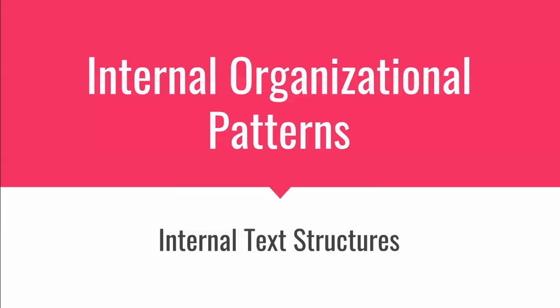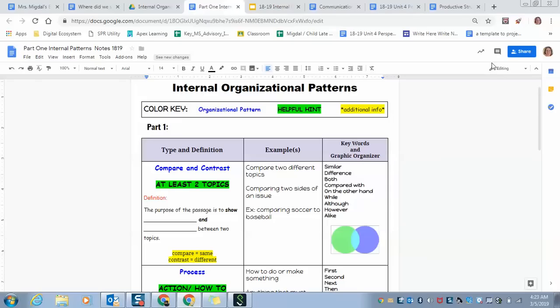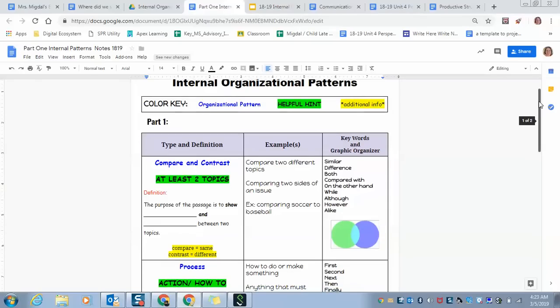And authors create a pattern to help you understand what they're saying and to help your brain process what they're going to say next. So if you can identify the text structure, it's really going to help you understand the text more. So today we're going to look at 7 internal text structures, and we're going to give you some samples. Here is the note sheet that you're going to be taking your notes on.